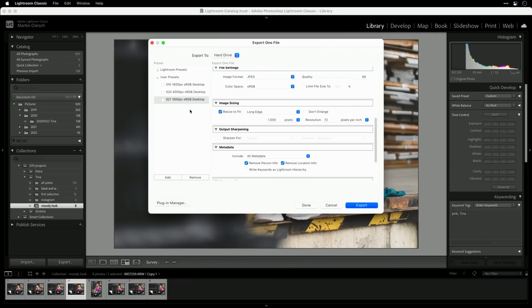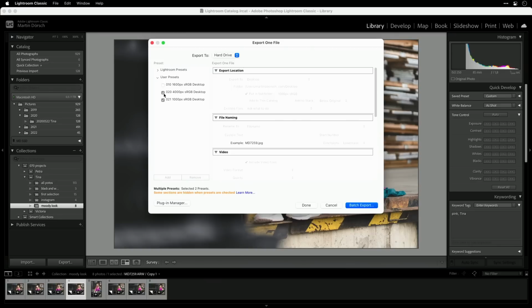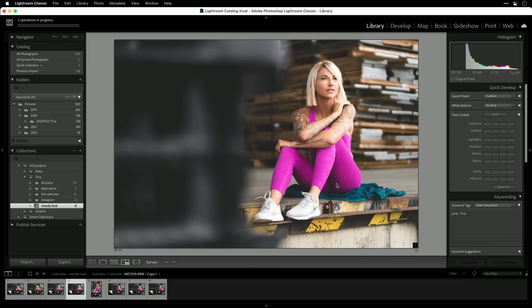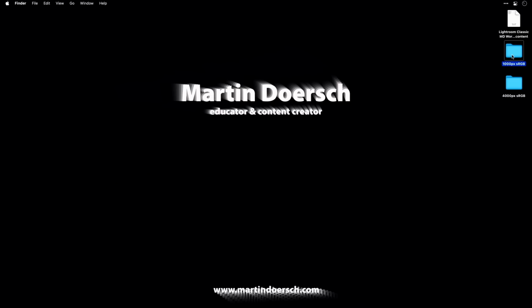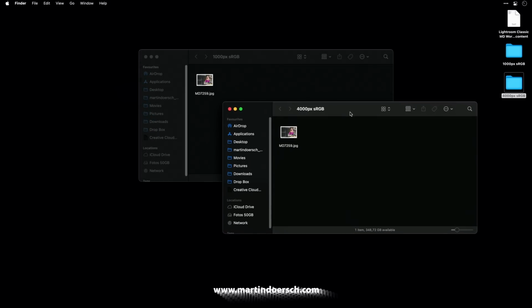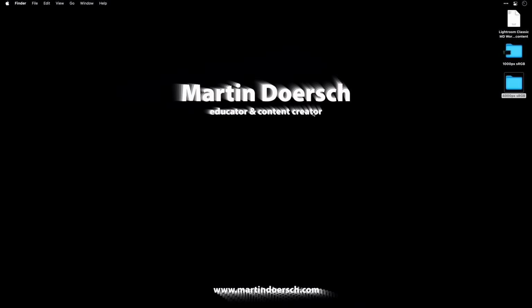So in this case, these are more or less the same presets, but when I now export both of them, I can say batch export and export, and now Lightroom will export both of these files to my desktop. And both of these files are here inside this folder. So this is the folder with the 1000 pixel sRGB JPEGs. And this is the folder with the 4000 pixel sRGB photos. So everything is fine. I can send them to my client, for example, with WeTransfer.